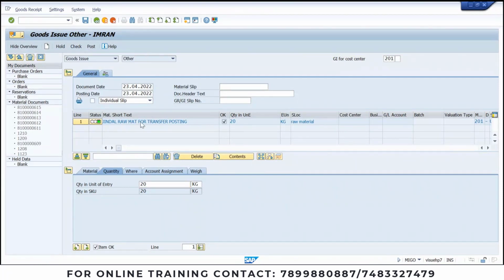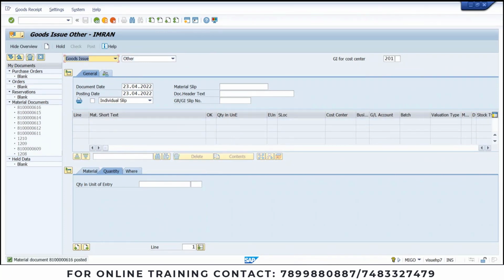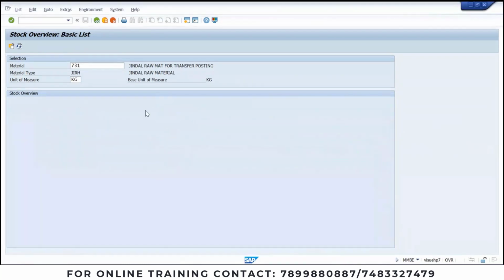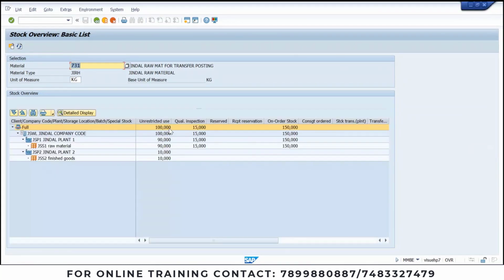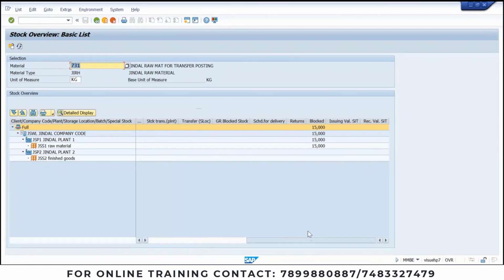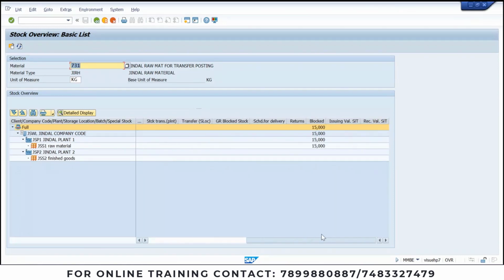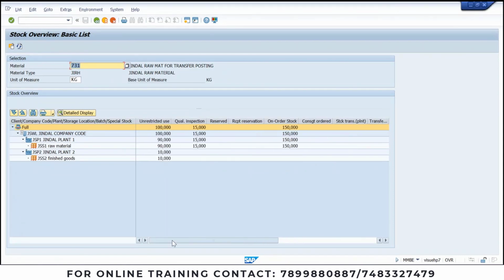And just post it. See, 20 quantity we have sent for the production purpose. Come back to this, refresh it. Just observe here. The 20 we have sent for production. Nowhere will you get the data of the material you have sent for production. That data will be available to the other consultant related to production, the PP, production planning department.